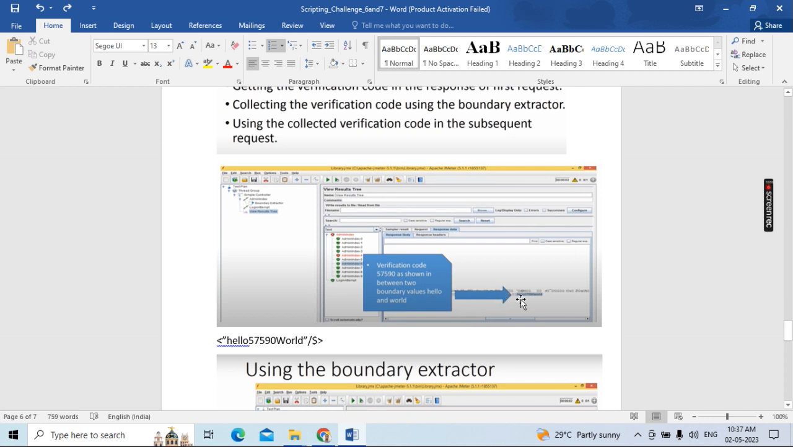Now, it's very important: whenever you need to change it to the captcha.php file to padding text, you need to try to record the script one more time and replay the script. Now you are able to get the captcha. Okay, verification code 57590 as shown below.